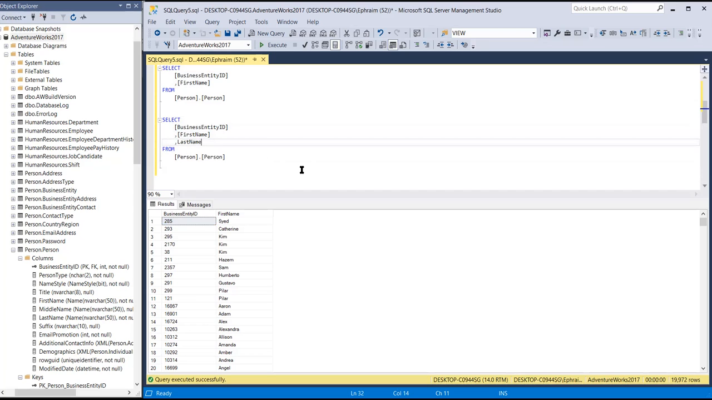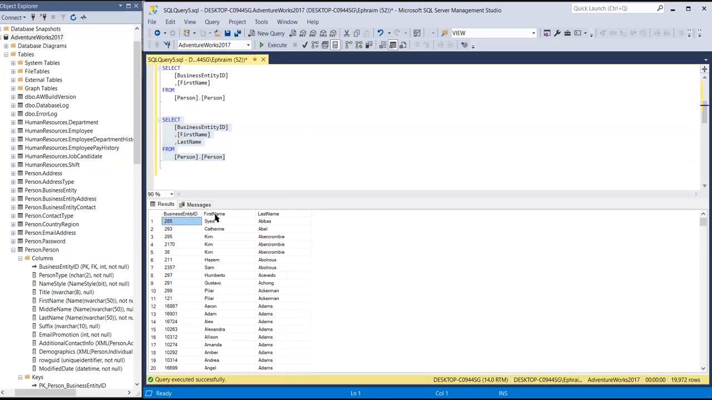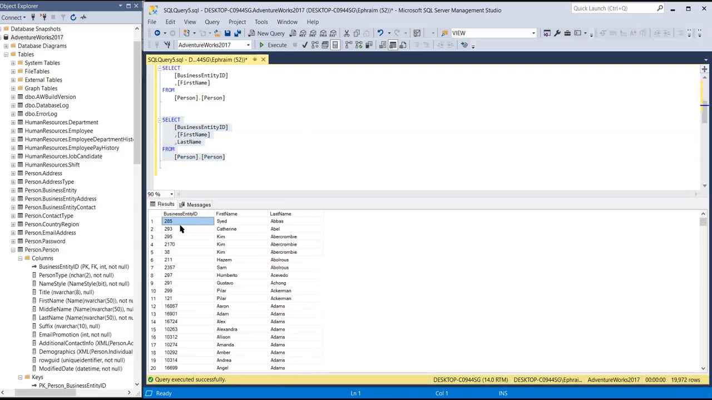So now I need first name and I need last name. Okay, and with the business entity ID. So I'm going to have three columns within the rows. Okay, so now I'm going to highlight this and go on the execute and then execute. So now I have three rows. I have the business entity ID, first name and last name.